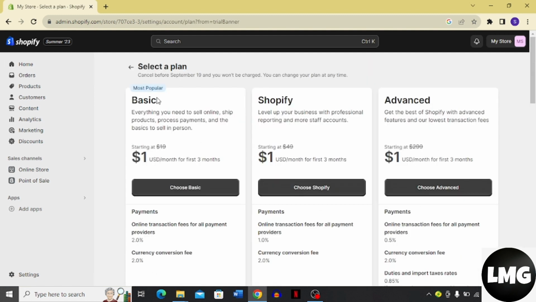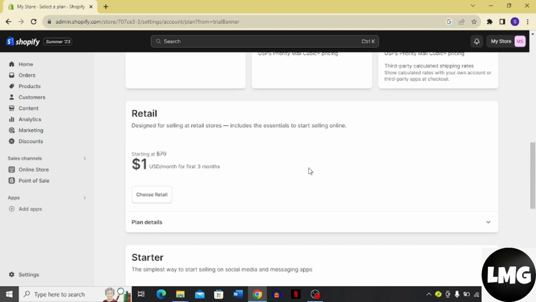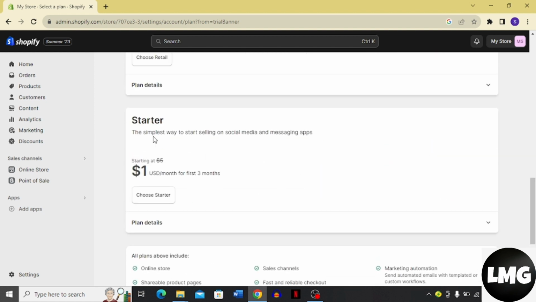Here you can see that right now a discount is running, and I have to pay $1 a month for 3 months. You can see $1 for the Shopify one and $1 for the advanced one, and these are some payment methods, so you can always choose one of these. The starter is the simplest way to start selling on social media and messaging apps with $1. You can choose a starter.